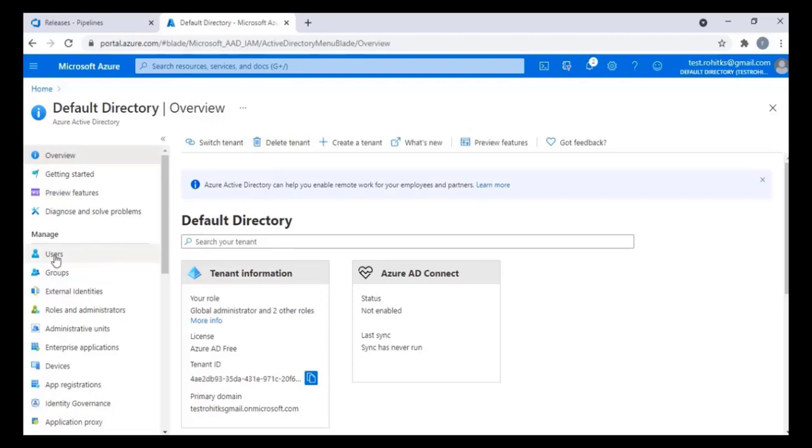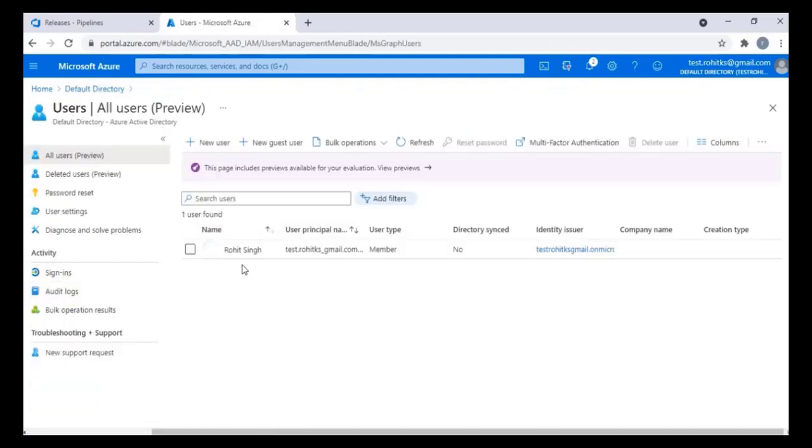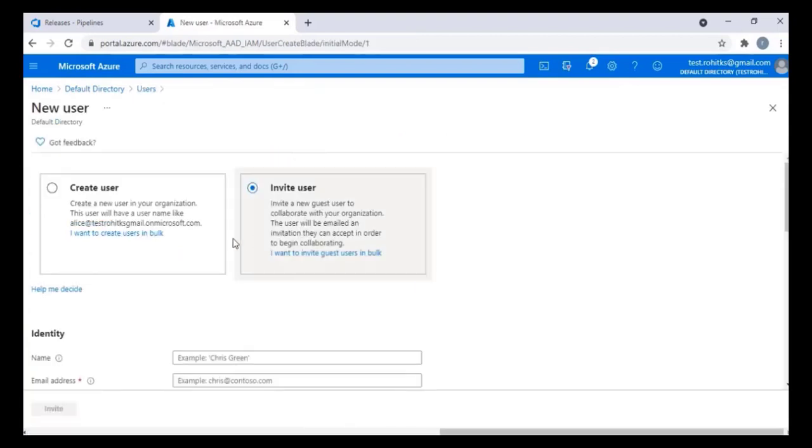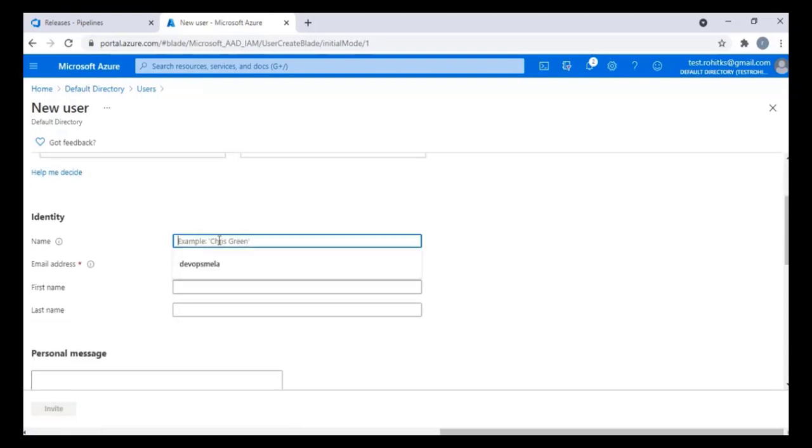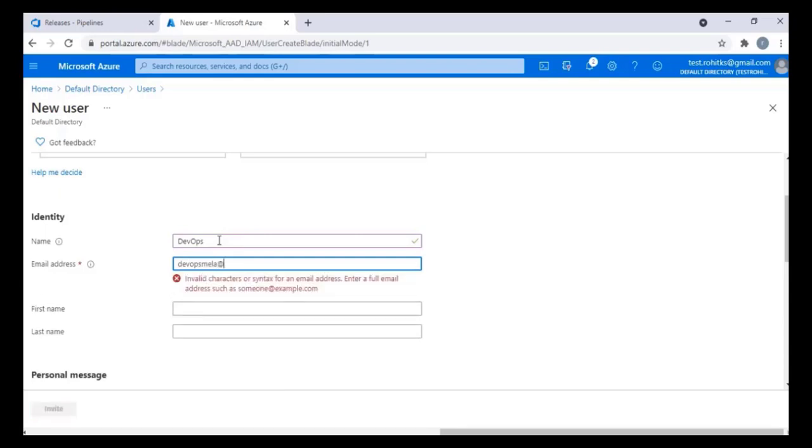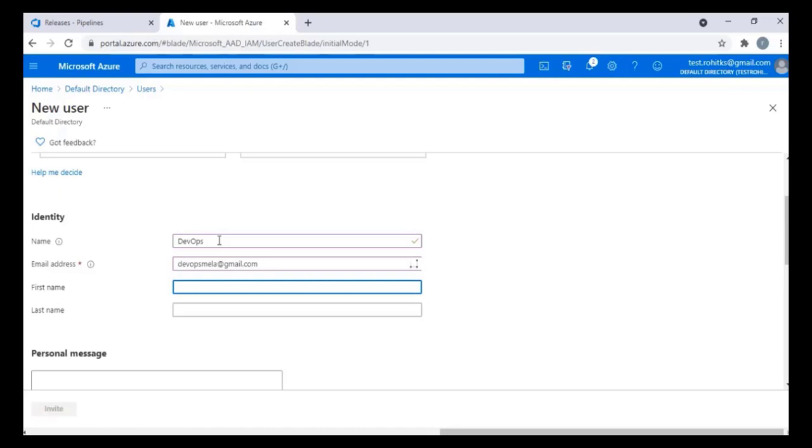Okay, now let's go in user. Now I'll create a guest user. I'll create a user based on invite. So I'll name it as DevOps. Email ID was devopsmailer@gmail.com. First name I'll name it as DevOps itself. Last name I'll give it as Mailer.